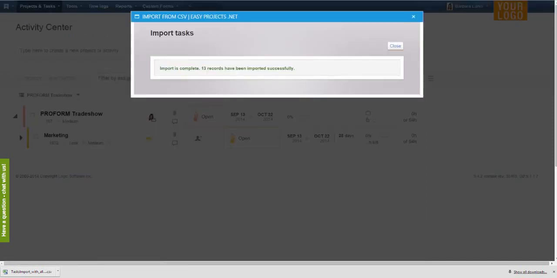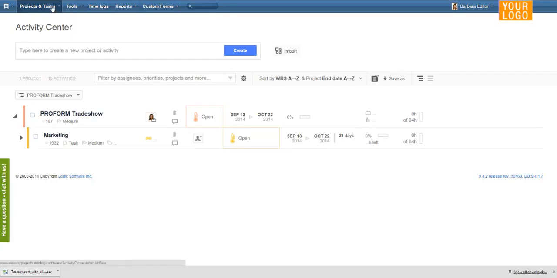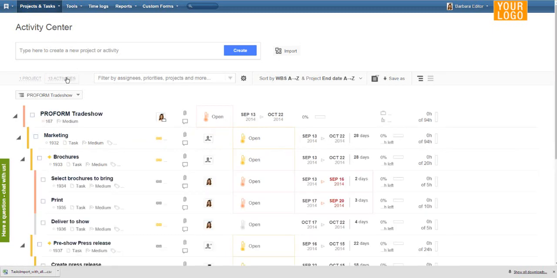This import has been successfully completed. If we go to the Activity Center, we should see that the project has now been updated with these new activities.